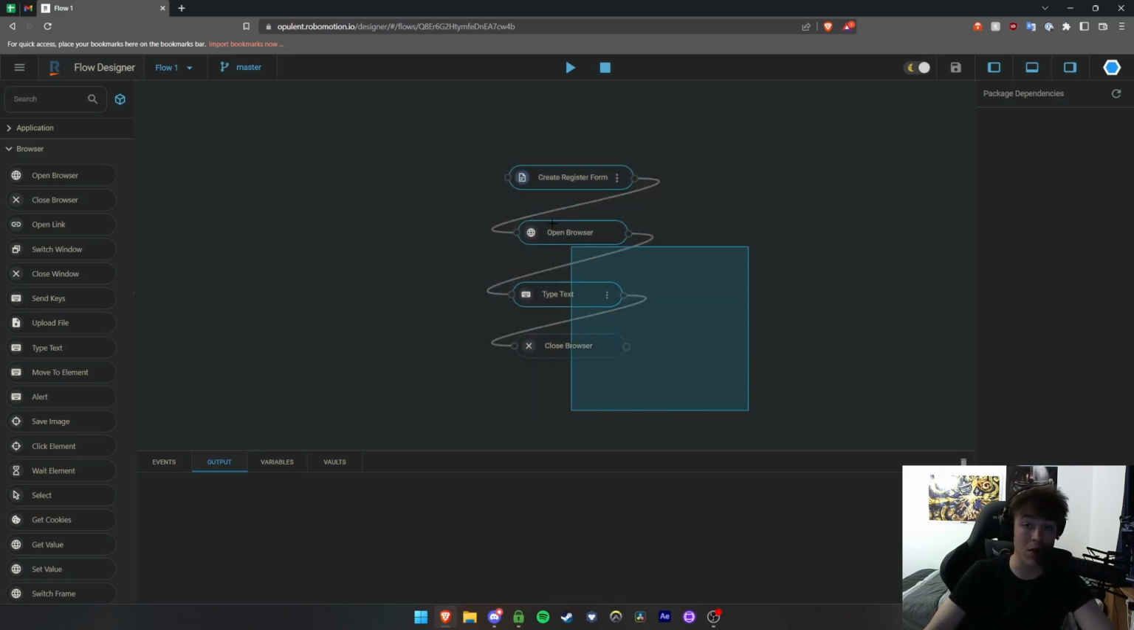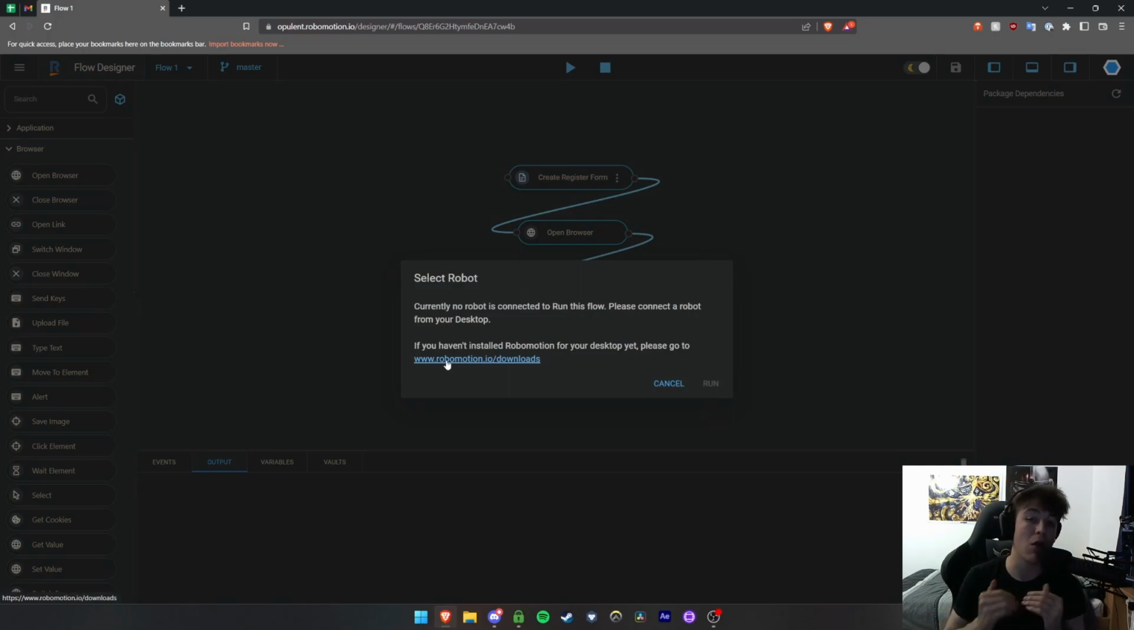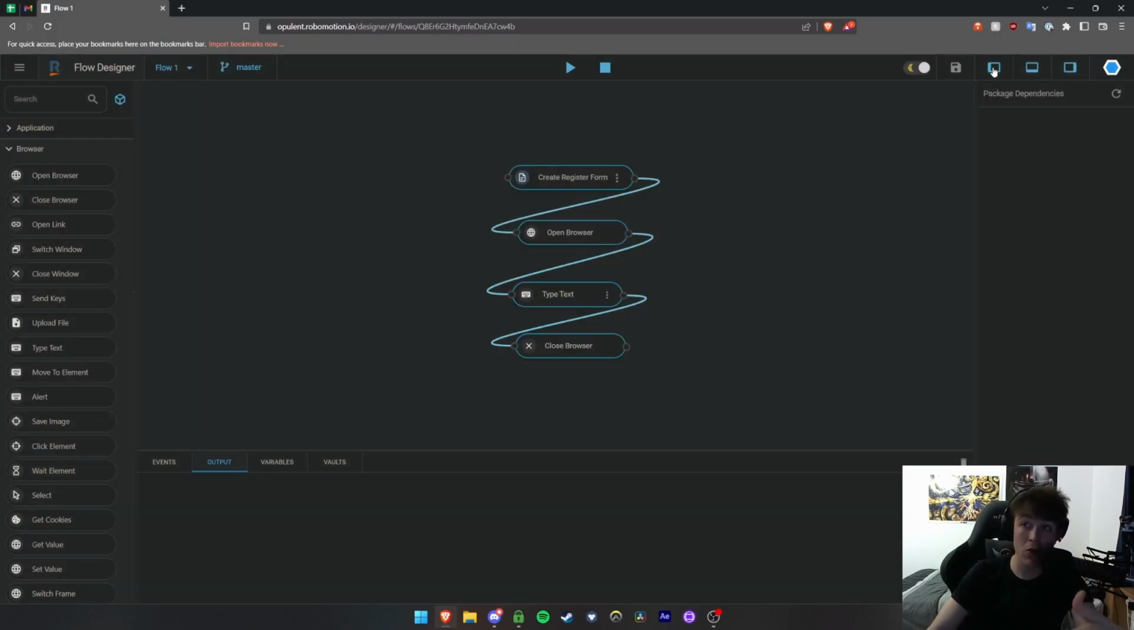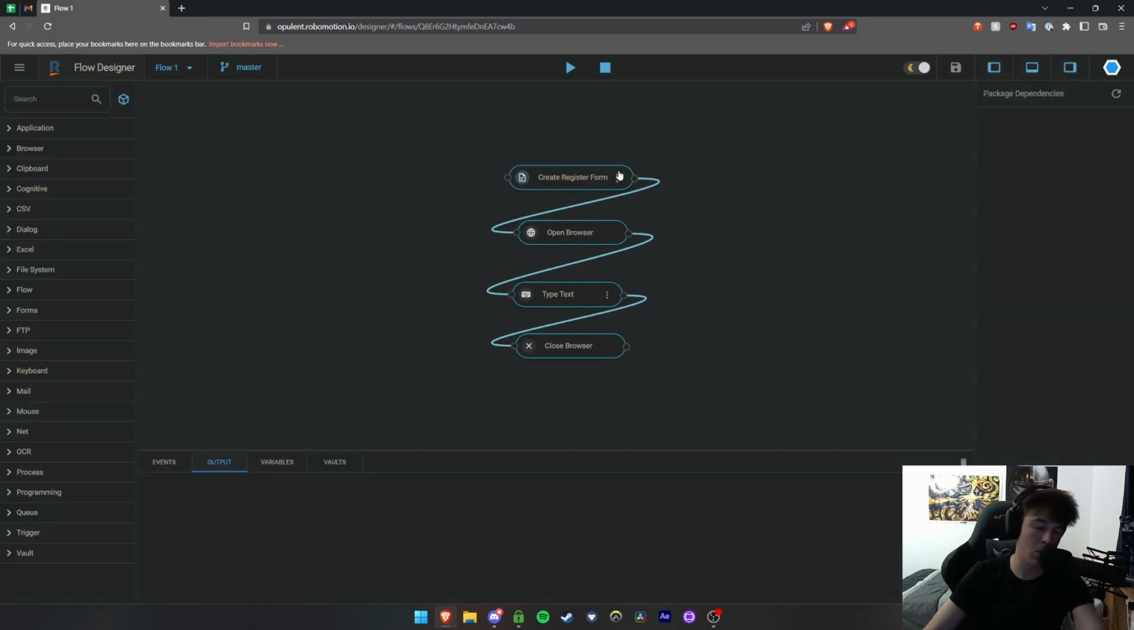You can select them all by clicking and dragging with your mouse, along with playing it. Now, obviously, a robot has to be connected for the flow to actually run. We don't have any, but you can download them via the Robomotion tab here. At the top, we have a save icon. We can hide certain sections if we just want to view the form on its own. All of the control areas you can get rid of. And this button here goes to settings, and also to log out.